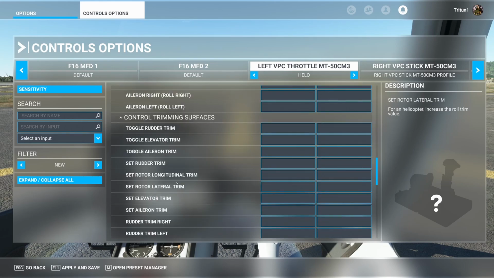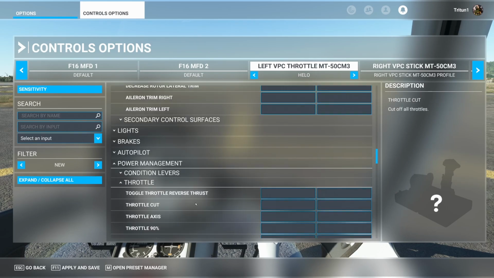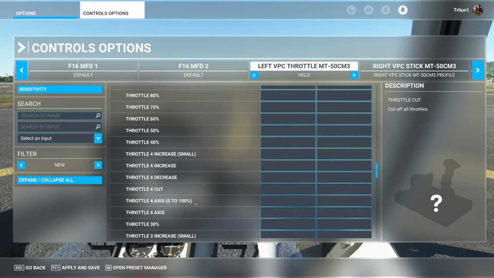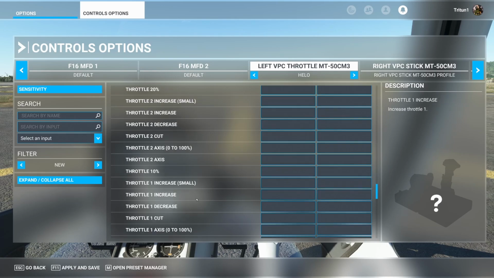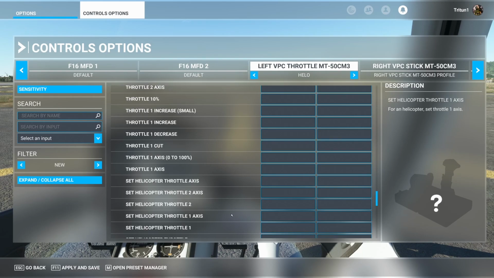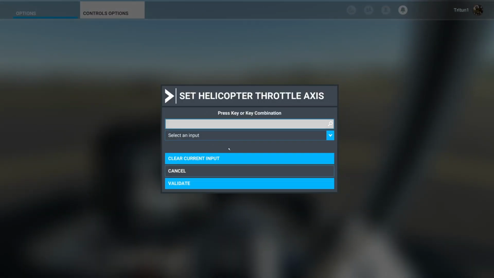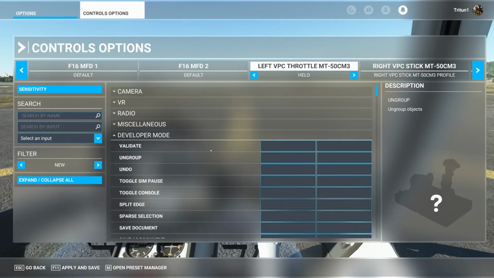And then the next thing we need is the throttle. So let's come down to throttle. Just want to make sure that it doesn't have set helicopter throttle axis. There we go. We're just going to use this one here. Okay, validate. That should take care of that. Now let's move over to, I'm going to do apply and save.